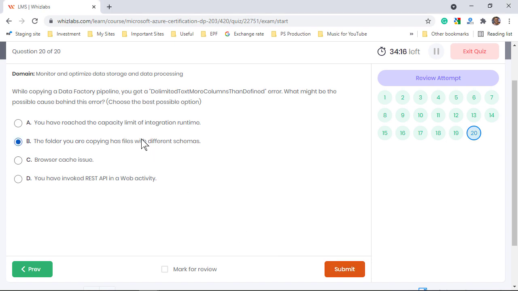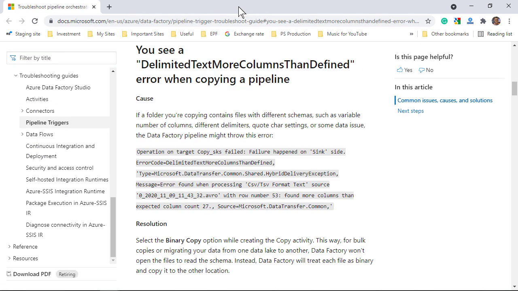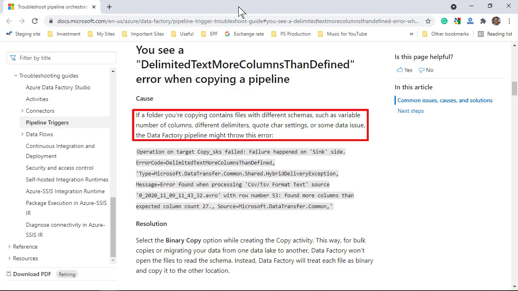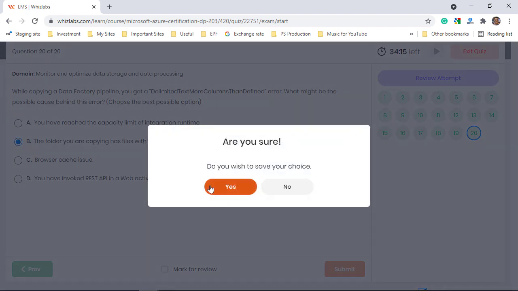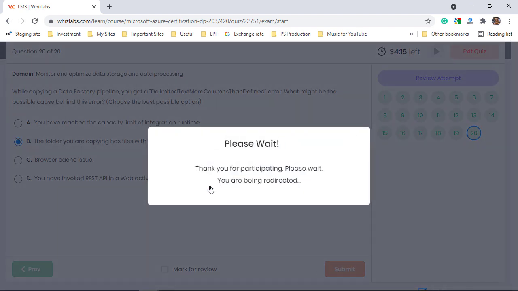Not only that, in addition to files with different schema, this error also occurs when you copy files that have a variable number of columns or files with different delimiters or some other data issue. Once you're done, let's submit the test and verify the performance.